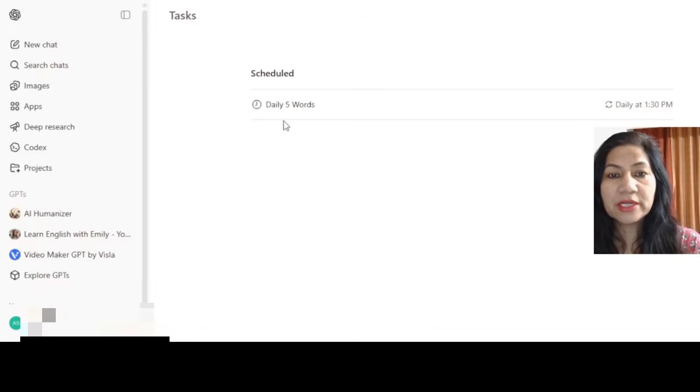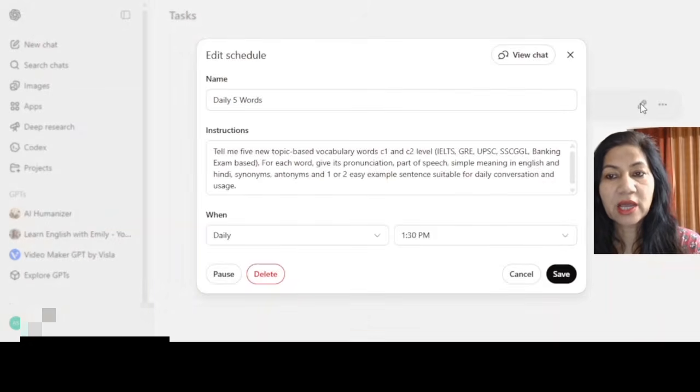I have scheduled daily 5 words. This is the name of my heading. Here you can see the edit button, and in the 3 dots there is either pause or delete. But I'll keep it and I will click on the edit button to show you the details. First of all, give a heading to it, like daily 3 words, daily 5 words, daily 10 words. Here I have given daily 5 words. Then instructions: tell me 5 new topic based vocabulary words at C1, C2 level. So I have asked for C1, C2. If you want B1, B2, A1, A2, you can schedule that as per your requirement. And generally it is for competitive exams.